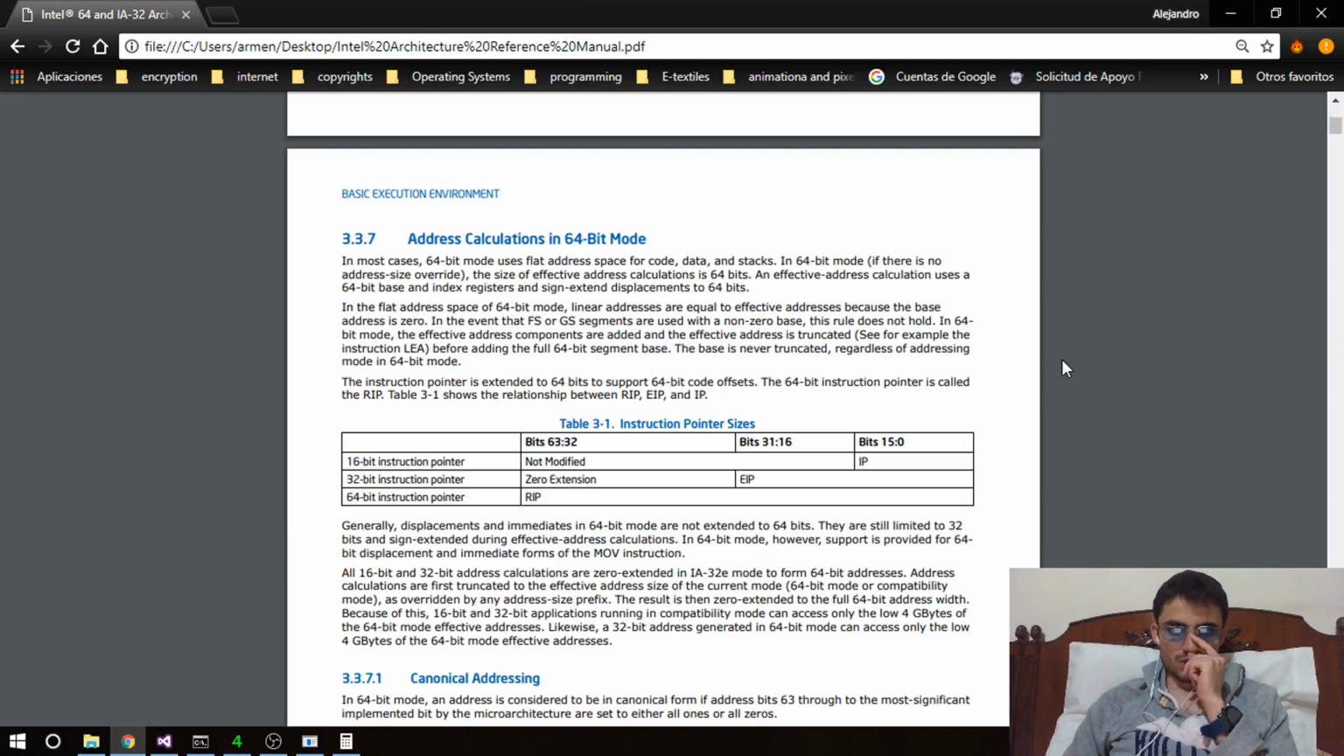Okay, this is really interesting. So an effective address calculation uses 64-bit base and index registers and assigns the displacements to 64 bits. So there's a base.